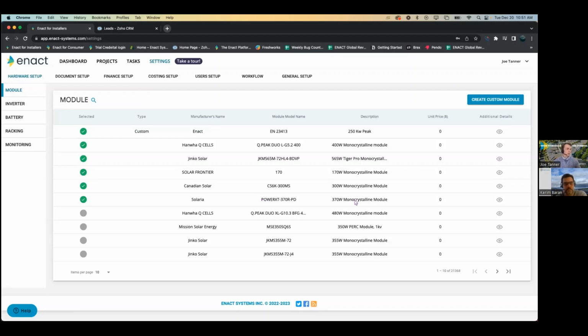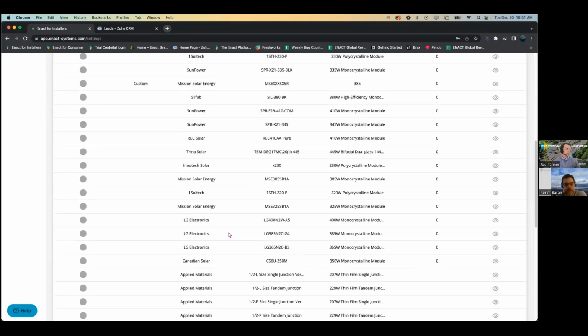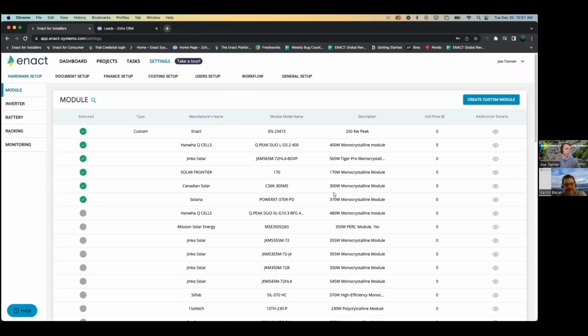So as you can see here, we have over 21,368 different modules that are already loaded into our system. Wow. These are different types of solar panels, right? Yeah. Solar modules, manufacturers, different module types.